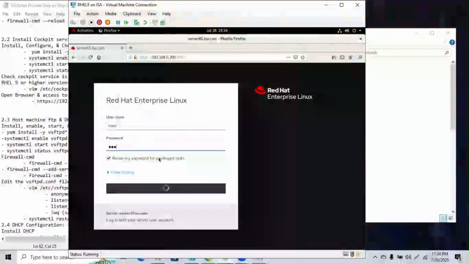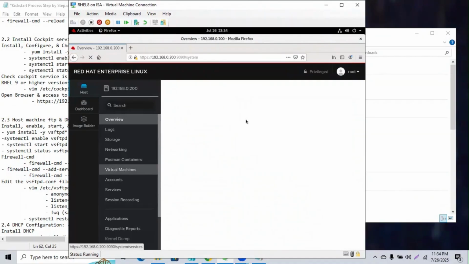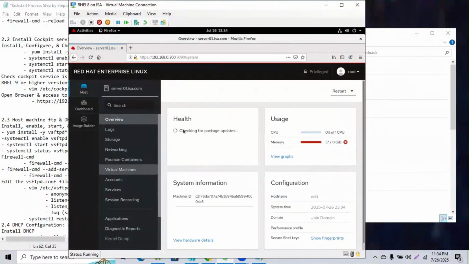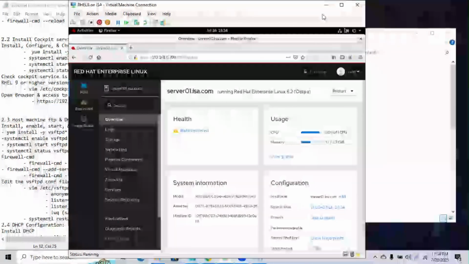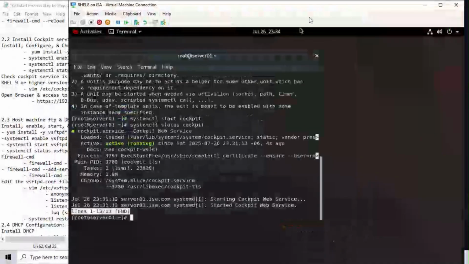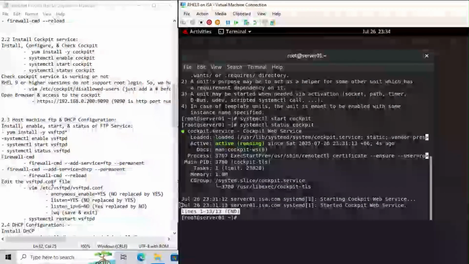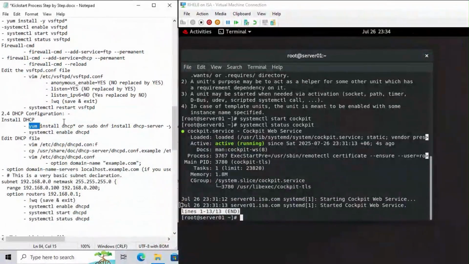Hit the enter button. After hitting the enter button, you will see the cockpit window. It seems like our cockpit service is running perfectly. Just close your browser and view 100%. Okay. Now you have to configure the DHCP server.